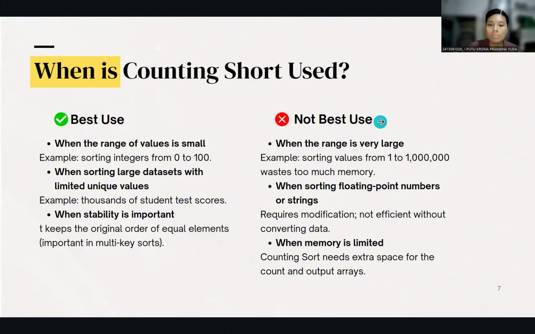And when is it not the best use? It is when the range is very large. If you are sorting values like 1 to 1 million, counting sort becomes inefficient because it uses too much memory for unused values. And then when sorting floating point numbers or strings, counting sort only works natively on non-negative integers.